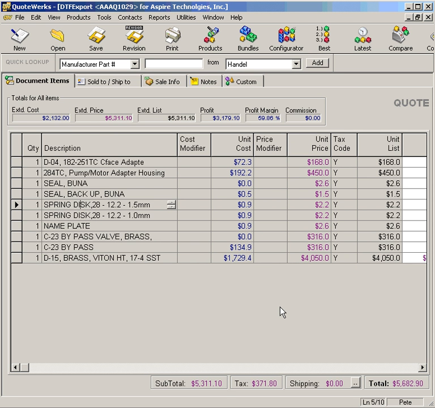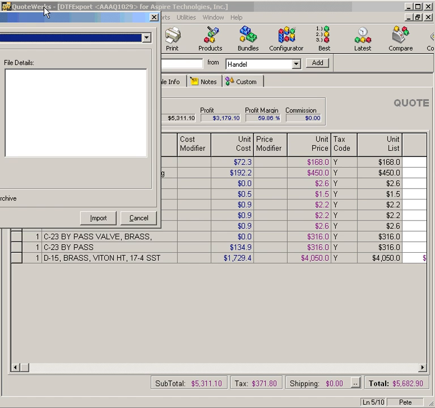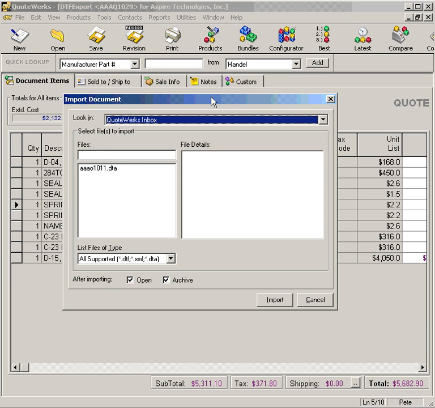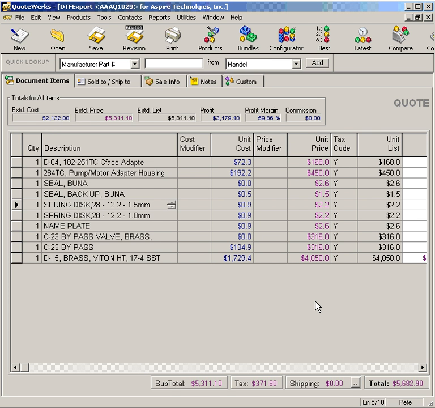Then once the email goes out, the recipient will receive the quote, and at that point they will go to File and Import Wizard, or Import Document, and at that point they can pull in that quote. And this import process is actually demonstrated in another tutorial video if you'd like to take a look at that. And that's how we export a DTF file from QuoteWerks.